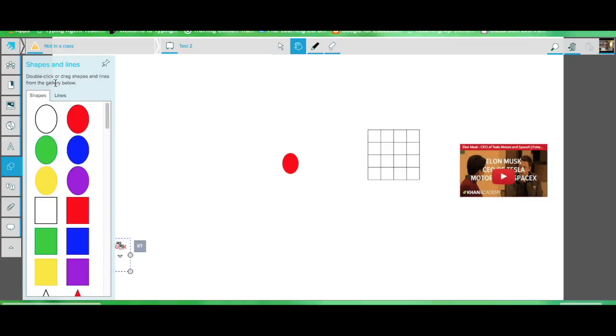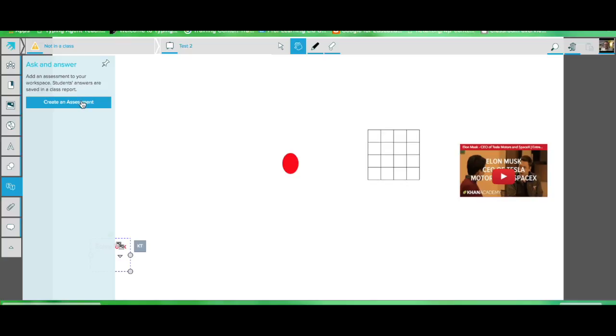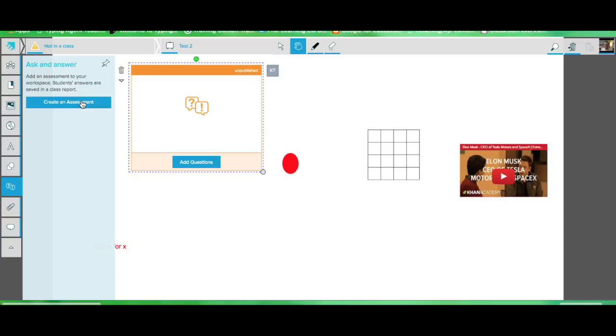Again, we talked about shapes. You can add shapes and lines. You can drop in an assessment. Remember, we talked about in the last video how you can make these polls and these instant polls. So I could create an assessment right here in the workspace while students are working, and it's going to be real-time questions, real-time responses, and I don't have to stop what they're doing. I just flow with that and create that assessment as we move on.